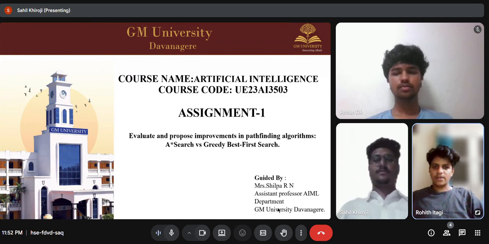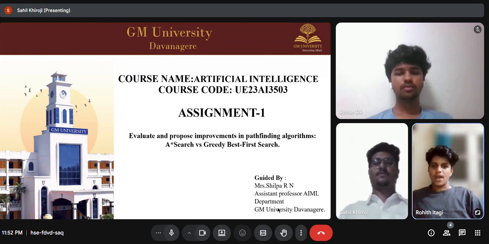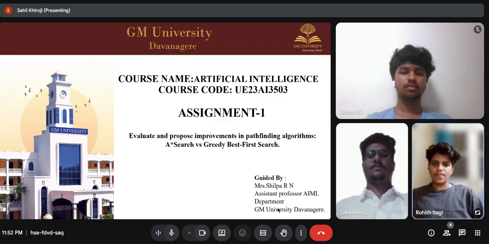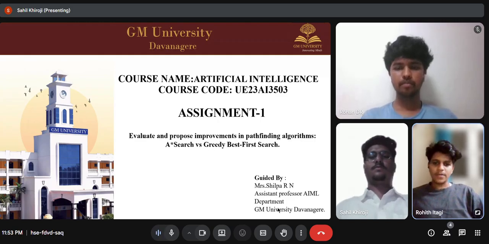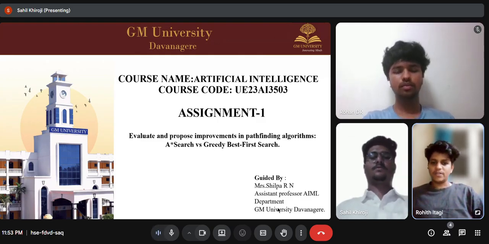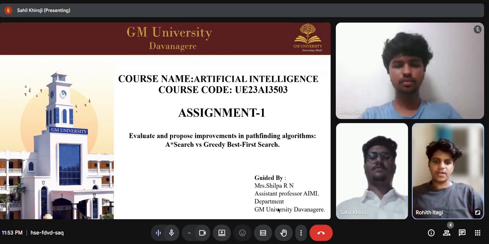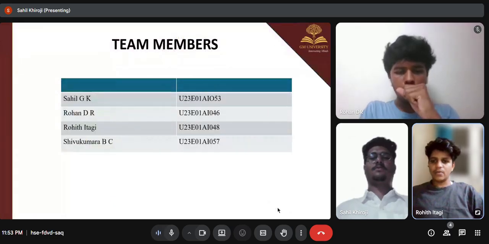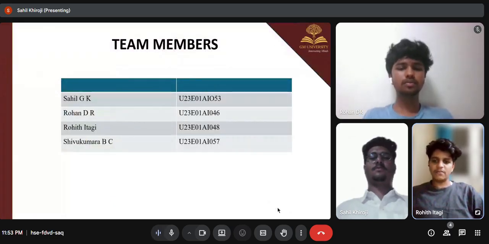Good morning, myself Rohit from third year AML branch, and here we are presenting our artificial intelligence assignment one, and our problem statement is evaluate and propose improvements in pathfinding algorithm. It's the difference between A star search versus greedy best first search, and our team is guided by Shilpa RN ma'am. Next slide. And our team members are Sahil GK, Rohan DR, and Rohit T, myself, and Shivkumar BC.